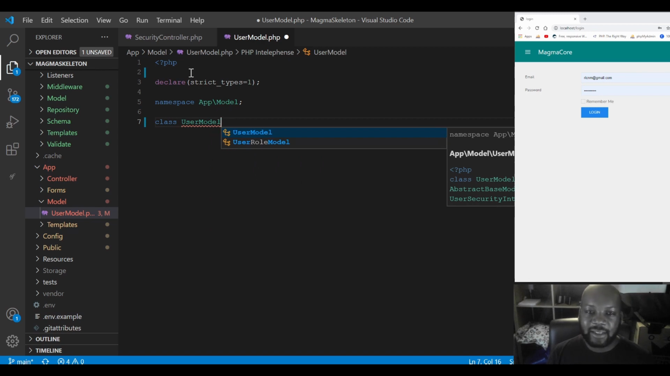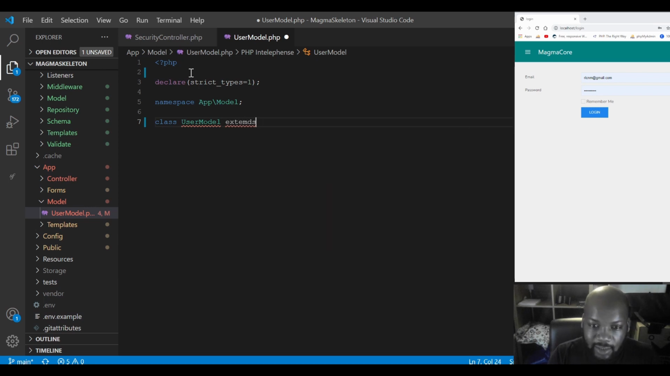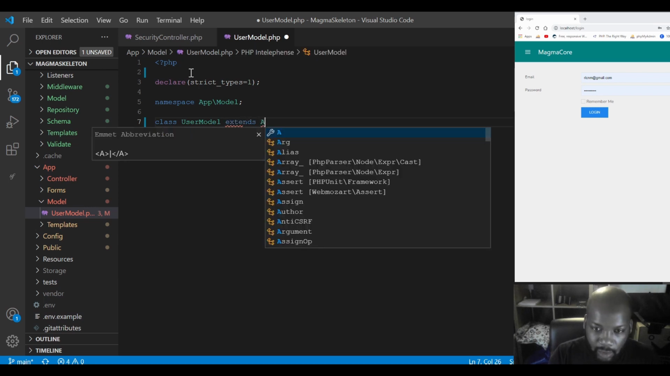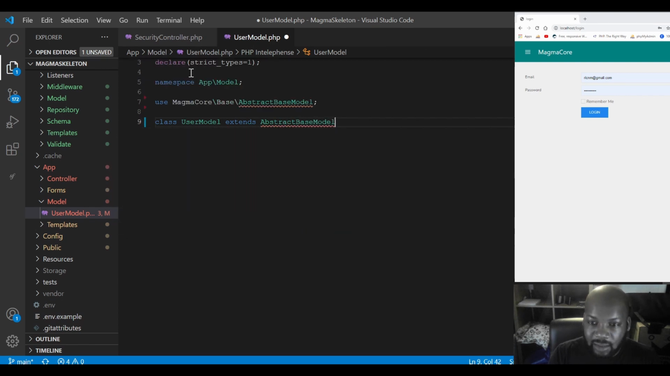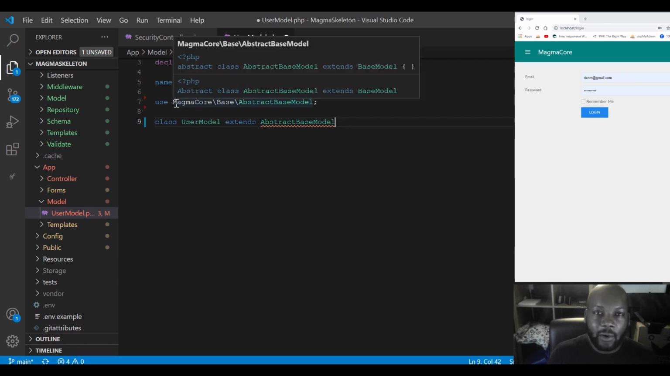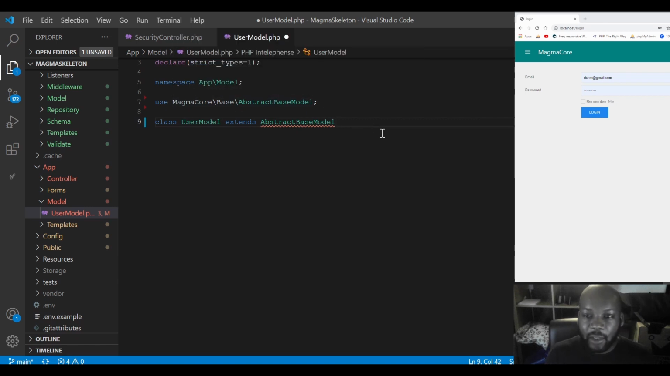And we want to extend our next core component, and that's going to be our abstract base model that we need to extend into. So I'm going to say extends to our abstract base model, and you can see that it brings it in from our base directory. The reason this is an abstract class is because it contains one method that has to be implemented, or that I want to be implemented in all of the models that extend this base model.